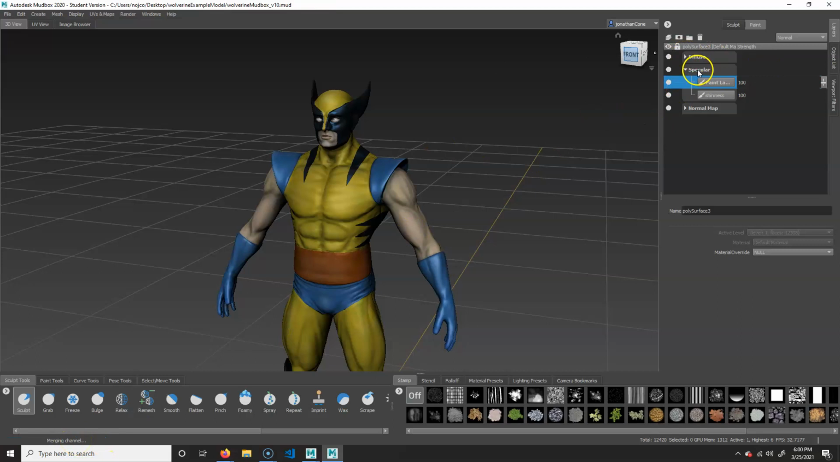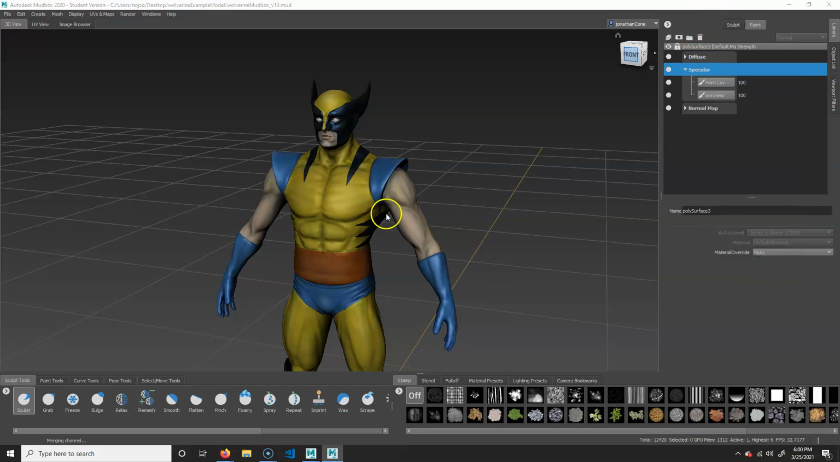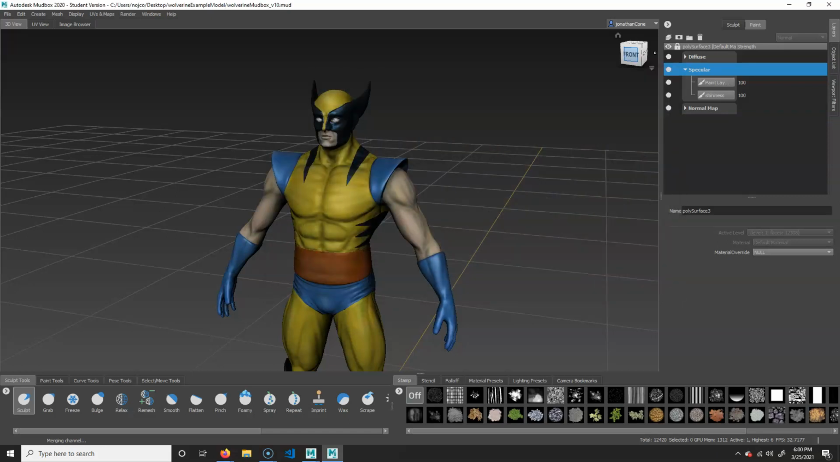Good. And I'm going to do the same thing with specular. Right click over top of the specular. Make sure it's the channel, not the layer itself. Export channel merged. And we'll do Wolverine final export. Instead of color map, this will be specular map.